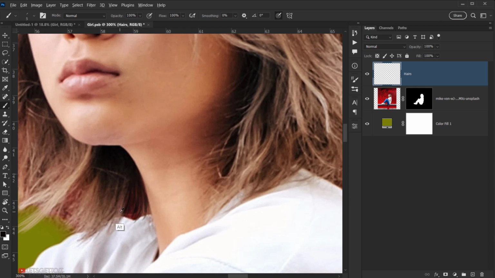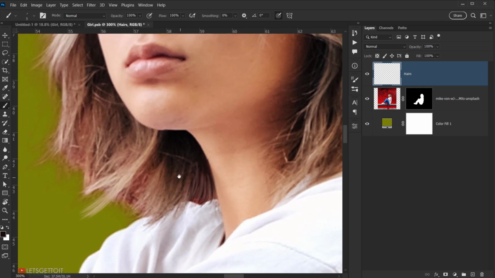Alright, now we'll sample a brighter color from here, and I will paint, because as you can see we have this little bit bright, so I will paint a little bit of the blonde color or the bright color of the hair. This will hide it very well. Maybe a little bit in the edge in here, just like that.